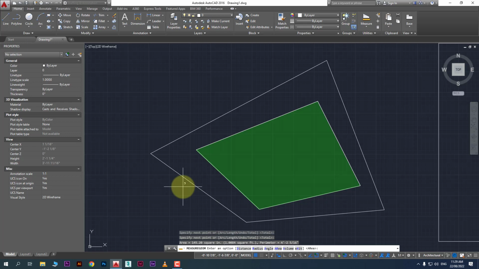That was the total land. You have built on this one. So total minus covered, you will get the uncovered or empty area. Alright? That's how you can do it manually.